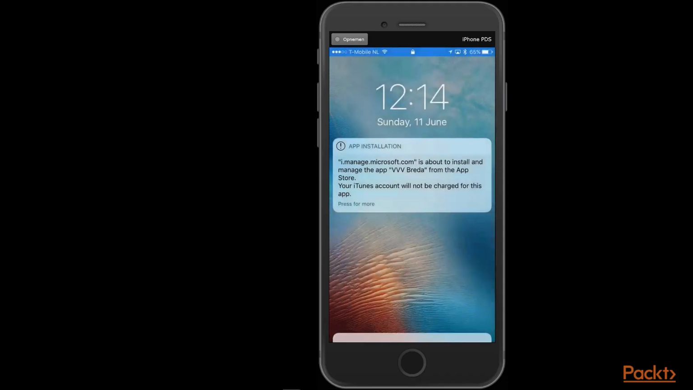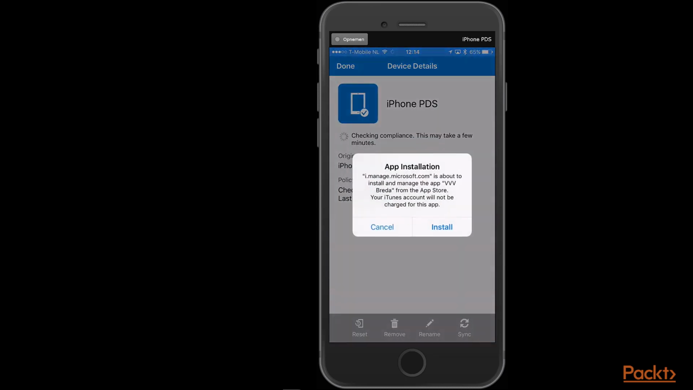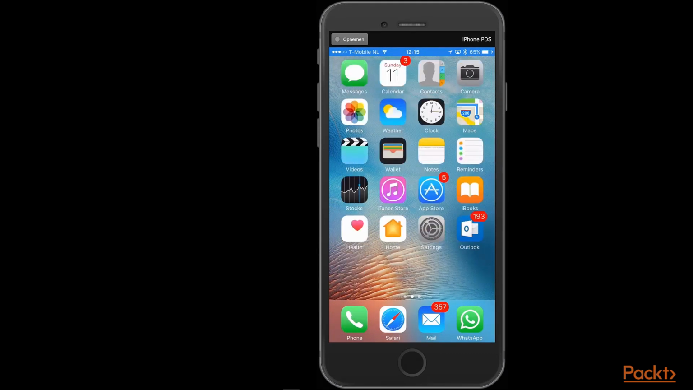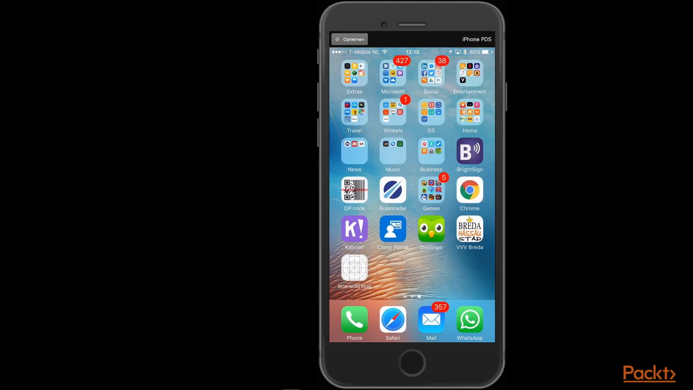So if we switch to our iOS device, we see a notification which states that an application needs to be installed. So let's unlock my device, and here you see that I'm able to either install the app or cancel the app. If I cancel the app installation, next time the company portal or the service will contact Configuration Manager, the app will be pushed again. So let's press Install. Here you see that the app is already installed.